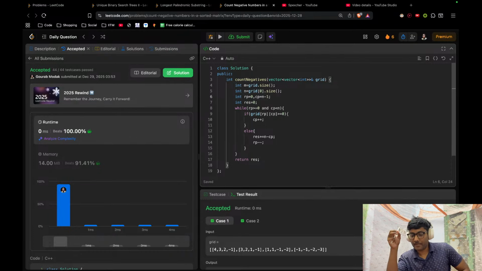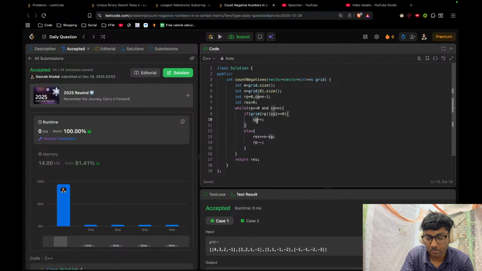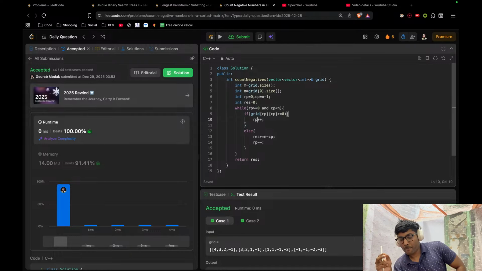Let's say I find something that is positive. If this is positive, let's say on some point I know that this is positive and I want to travel in this direction. If this is positive, I know that all the elements on the top are also positive and all the elements on this side are also positive. So it's better for me to come down. So I should do RP plus plus. And if it is negative, that means I should add all these answers.